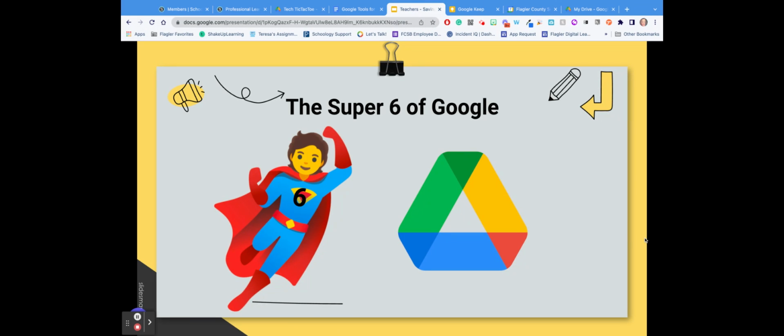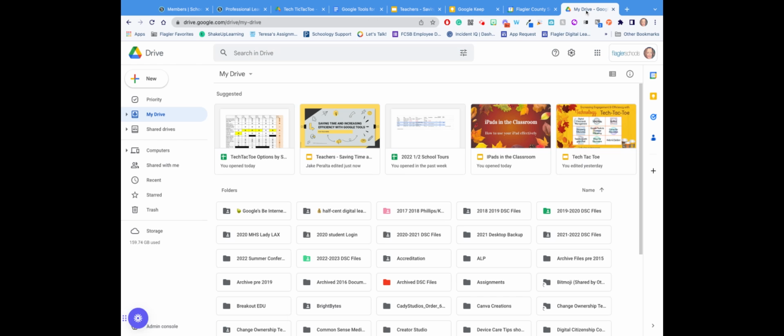Okay, let's take a look at our Google Drive and a few tips to help you sort through this, maybe organize it, or how it can help save you time. I'm going to take a look into my drive. It's a little bit of a mess, but a few things I wanted to show you. There's two different views you can have when it comes to your Google Drive.